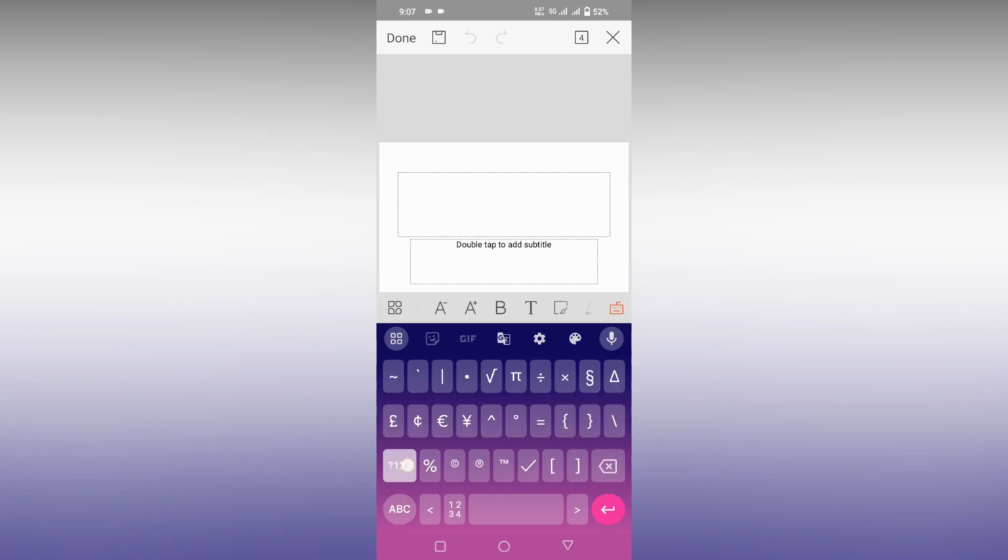symbol section. This is called the symbol section. You just need to press this, and you can find the trademark symbol here. So you can just tap it, and you can easily insert the trademark symbol from the keyboard. So this is the way that you can insert the symbol on your WPS presentation on your mobile phone.